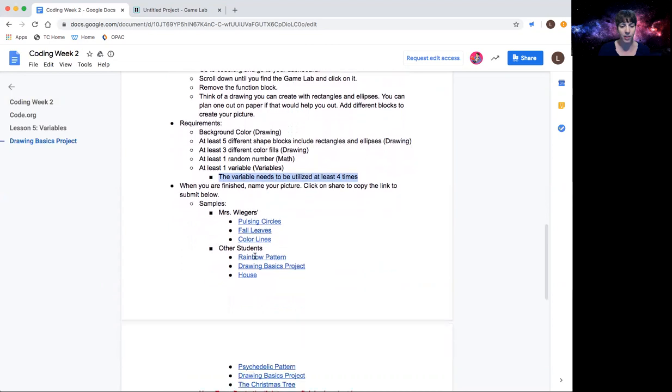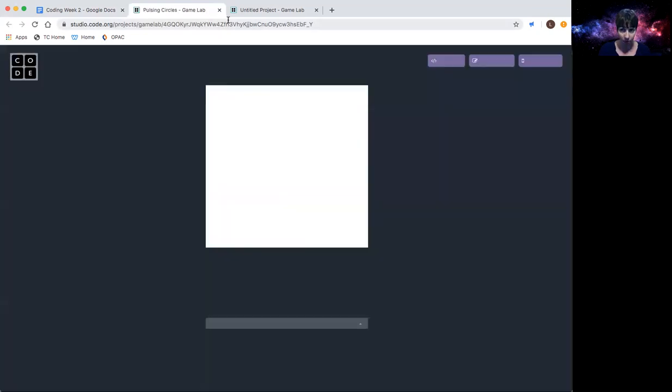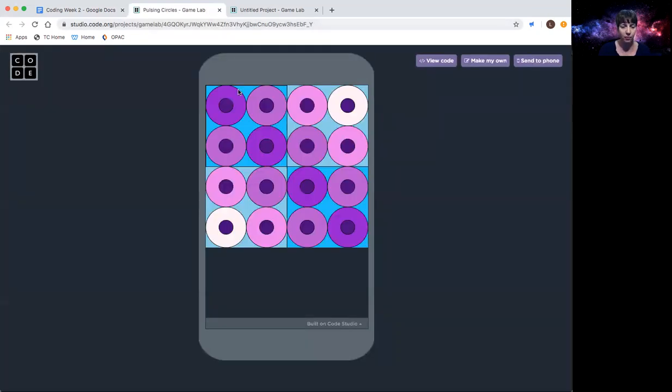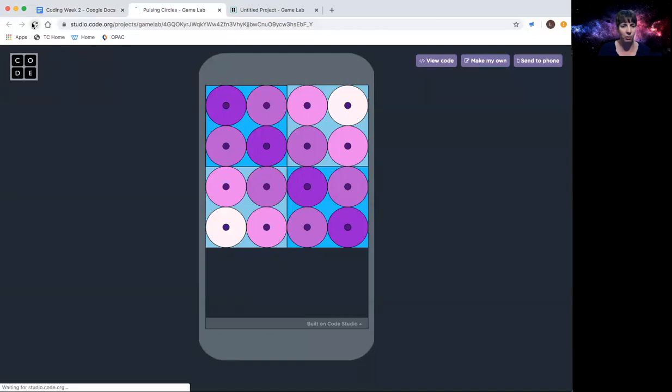So I do have some samples here for you to look at. So pulsing circles. Now some of these are more elaborate than what you may be doing. It's completely up to you. So here I have 4 rectangles and I have a whole lot more circles or ellipses. And so if I refresh it, I believe the inner circles are going to change size. So that's where my random number comes in.